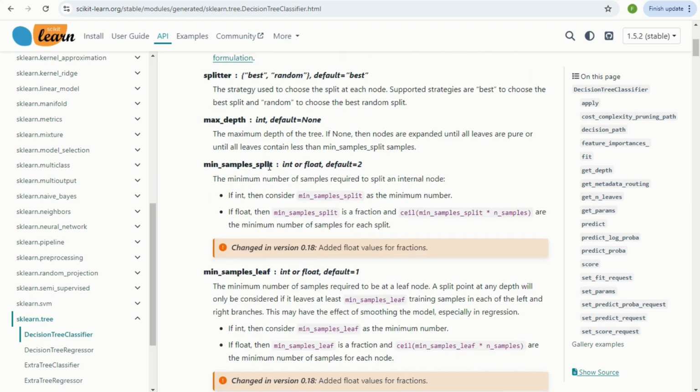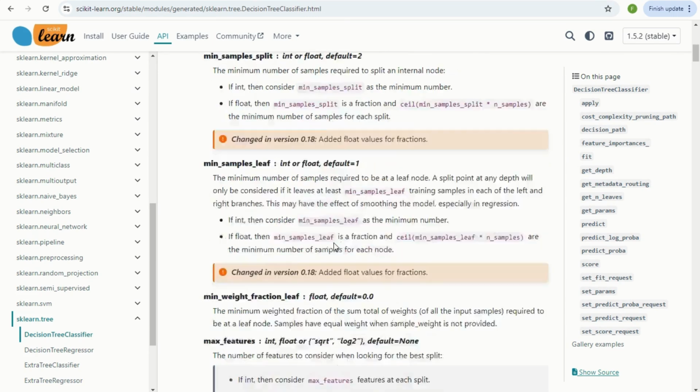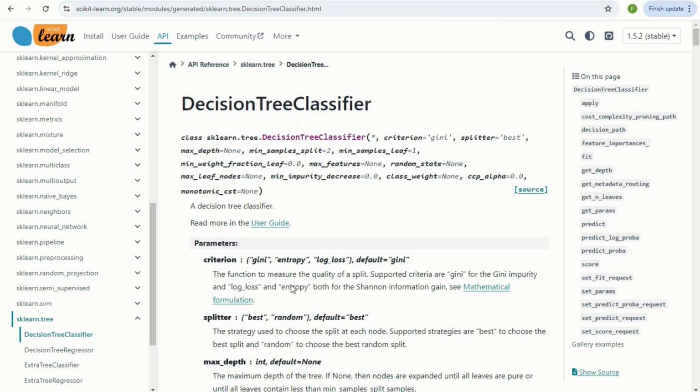Minimum sample split. This is the minimum number of samples required to split an internal node. Minimum samples leaf. The minimum number of samples required to be at a leaf node. And so there are other parameters that you can use to help try to improve the model fit for your decision tree.